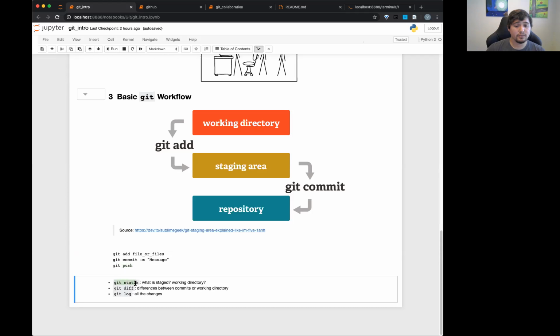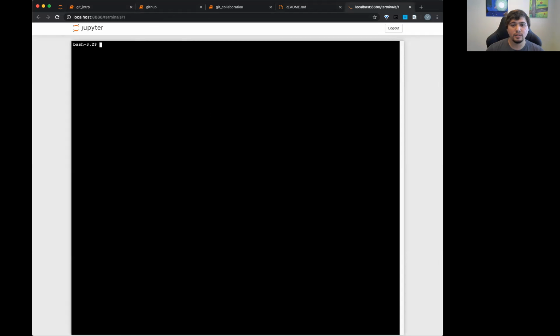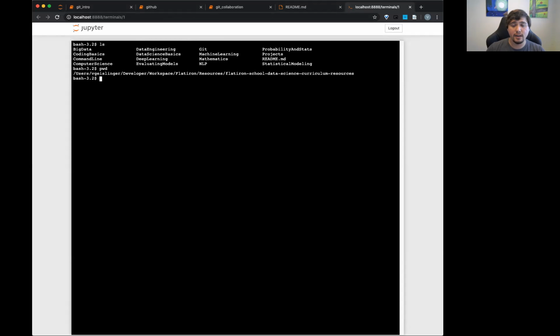A few things that can be useful are git status. So git status basically says what everything is in its current state. So I'm going to show you a quick terminal. You'll note that we are in this directory right here. If I do git status, and I'll let you know, I have a lot of changes in here.